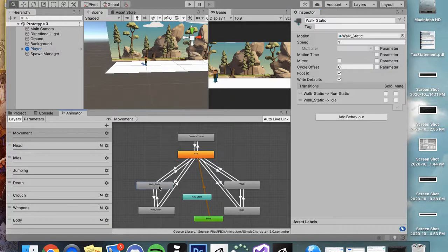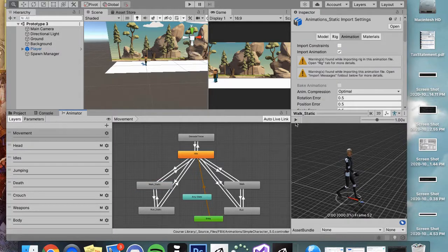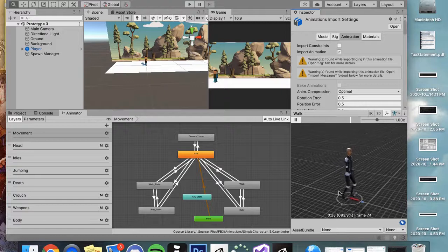So we have a walk static, so two versions of walk. And you can see that the character is stationary based on the grid below them. And on the bottom you have frame counts here as well, so you have a general sense of how many frames it takes for them to go through the entire animation. If I go to the walk animation, you'll see that it actually propels the character forward whenever this animation plays.